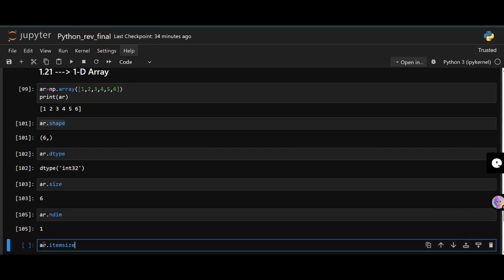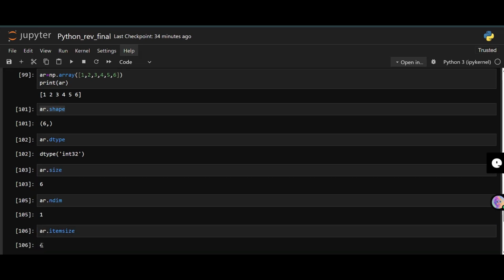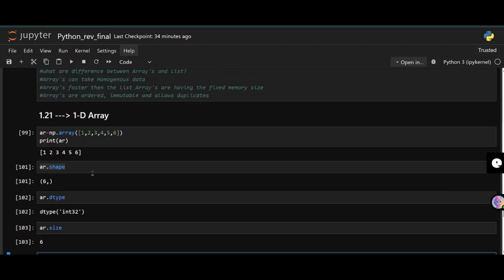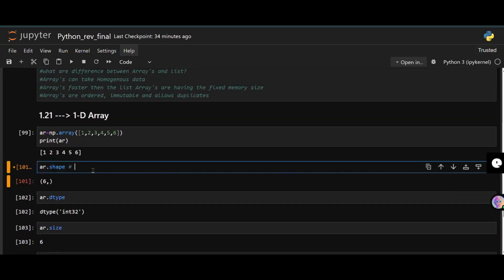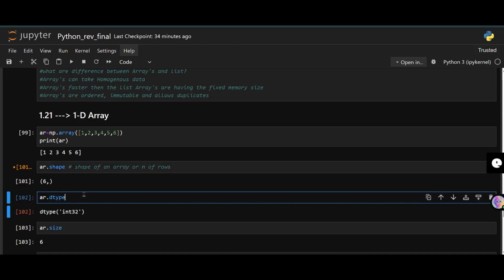These are the things which are important. These are must-do things while you're exploring any array. Item size means the number of bytes an element is taking, the memory size each element is occupying. So what is shape? The shape of an array, or you can say the number of rows. What does data type do? It tells about the data type.